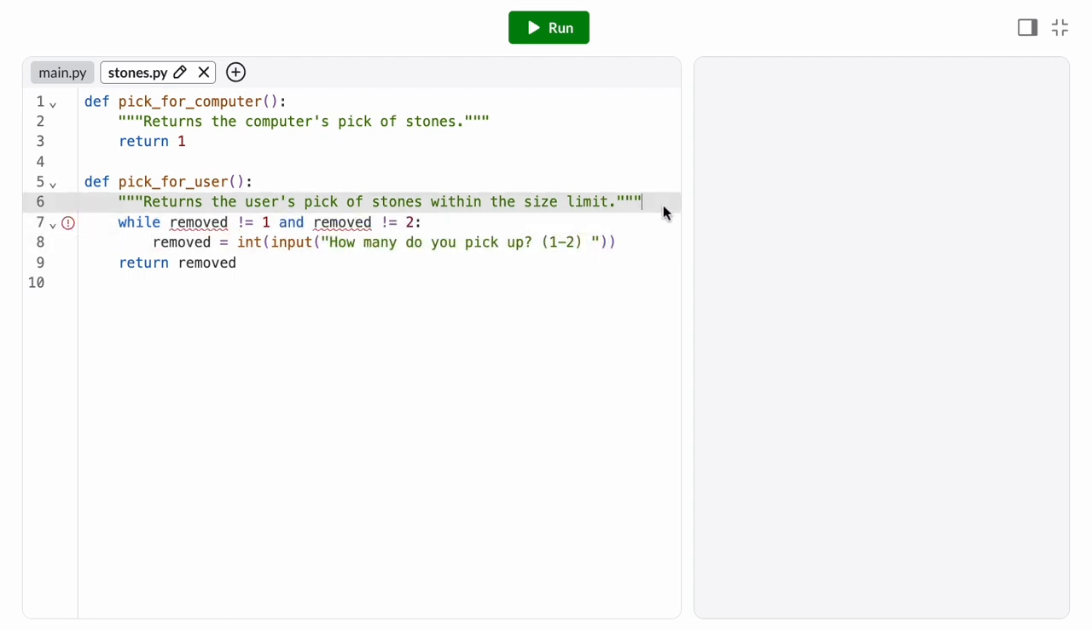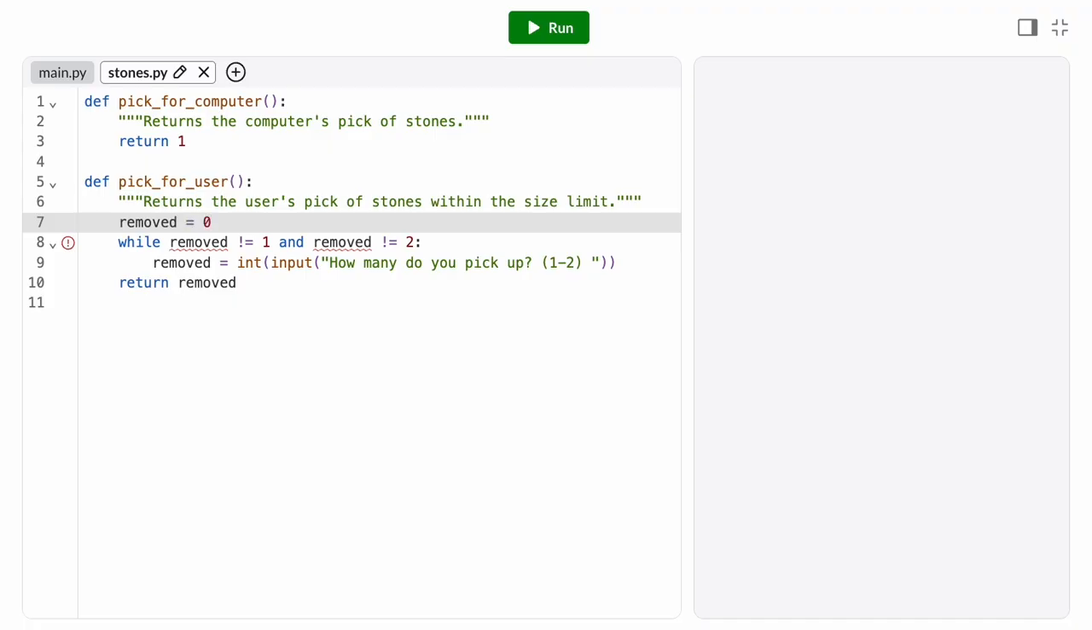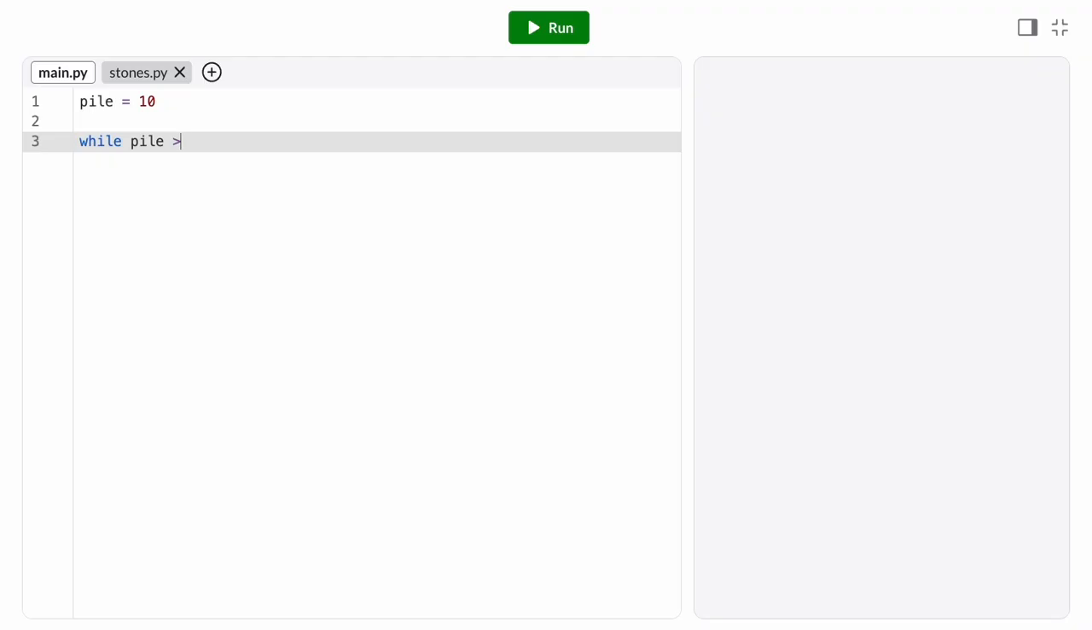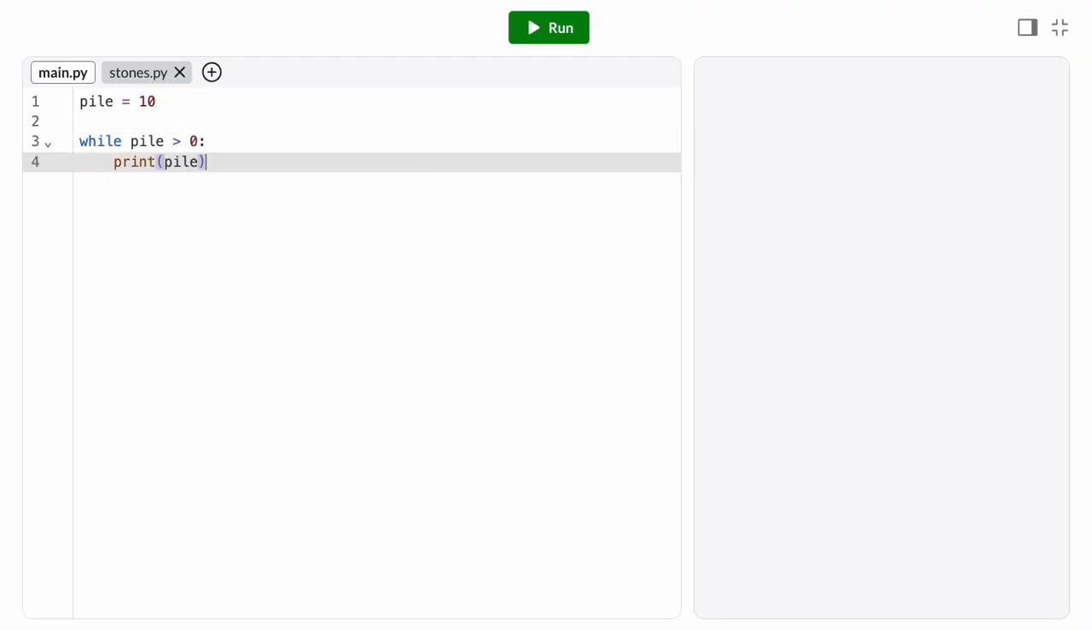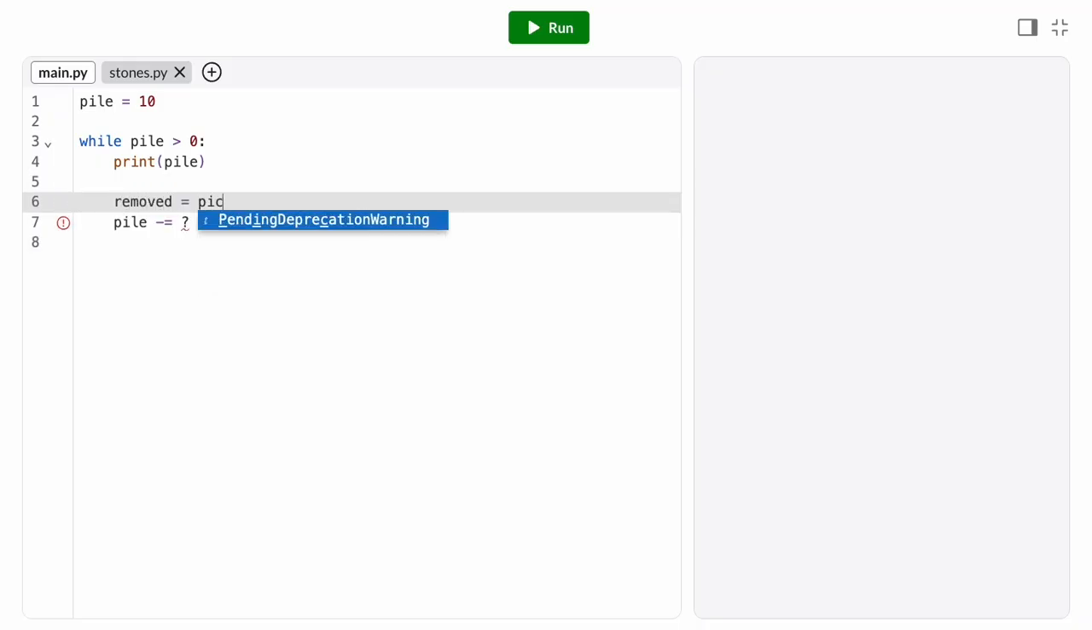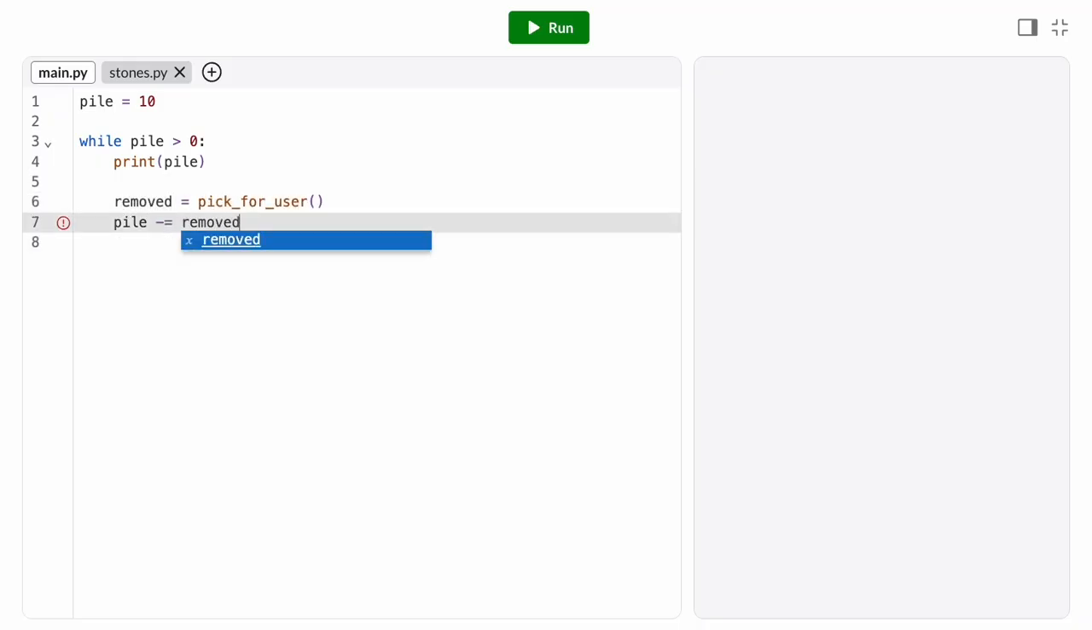Now that we have a couple functions sketched out, let's switch over to thinking about the main game logic. So I'll jump to the main.py file. The game continues with players picking stones until the pile runs out, which kind of sounds like a while loop. While there are still stones, play a turn. So, like with all while loops, we'll initialize our pile before the loop. In the loop condition, we'll check if the pile is greater than zero. And then inside the loop body, we need to update pile. So we'll call pick for user and subtract that number of stones.